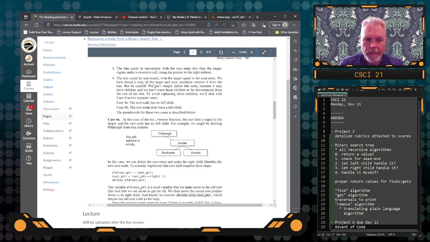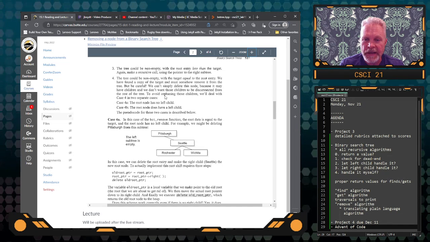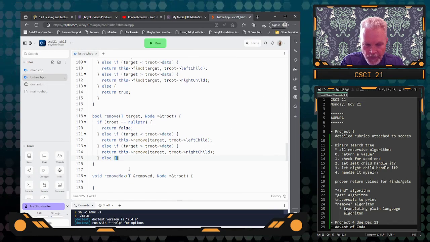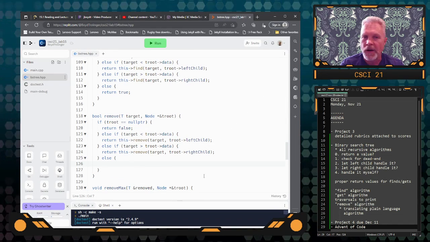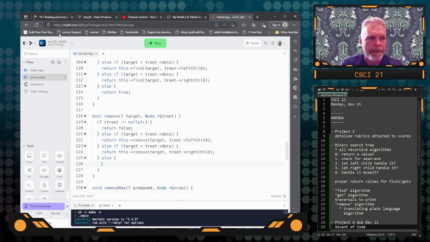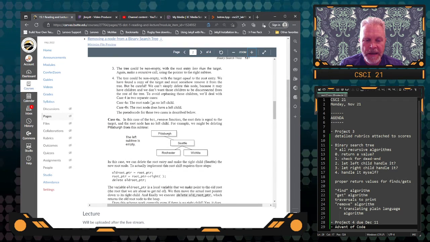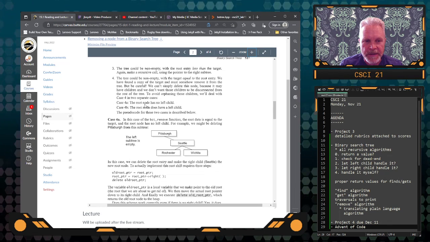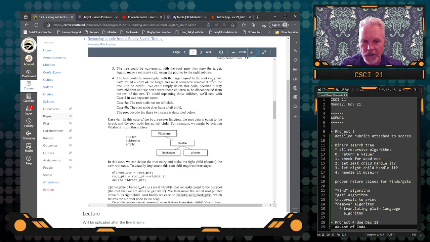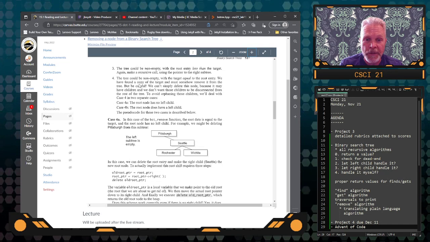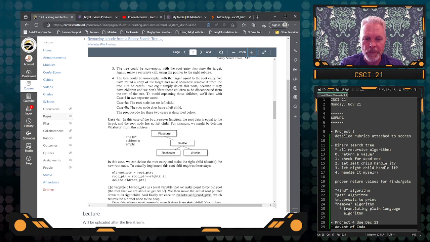Case 4. The tree could be non-empty with the target equal to the root entry. I know what that looks like. That's the only other possibility here. Turns out that case 4 has some subcases to it. So the tree is non-empty and the target is equal to the root. That we know. Hey, we found the data. So we need to get it out of there.